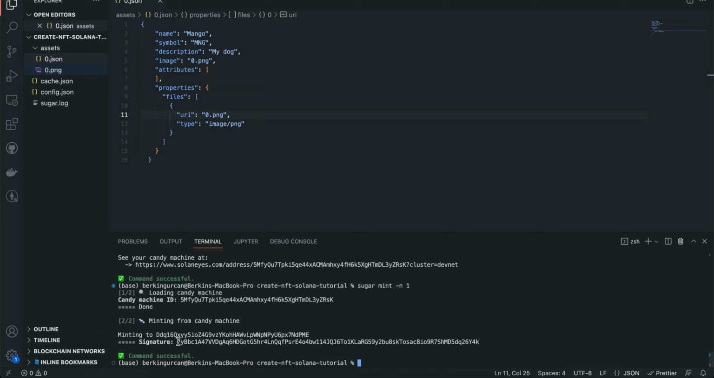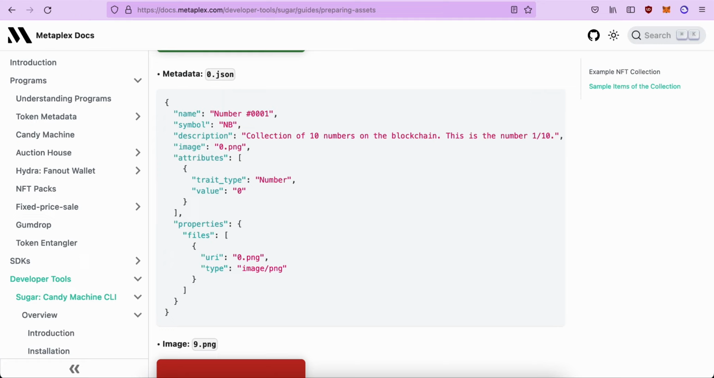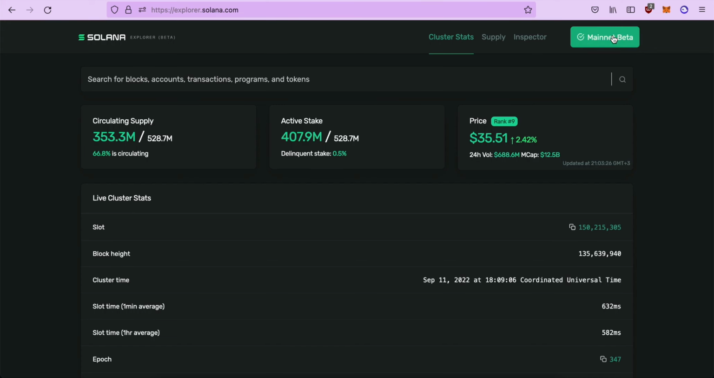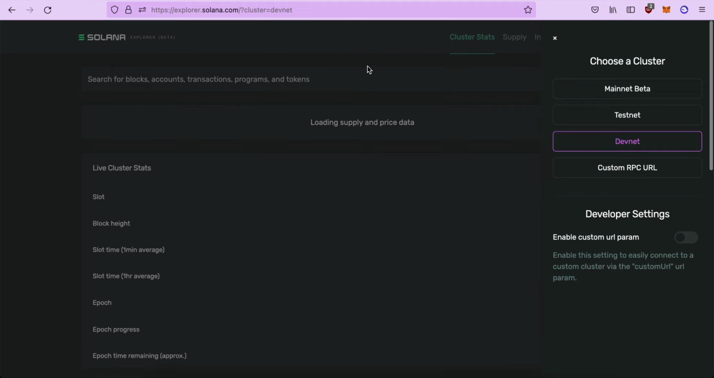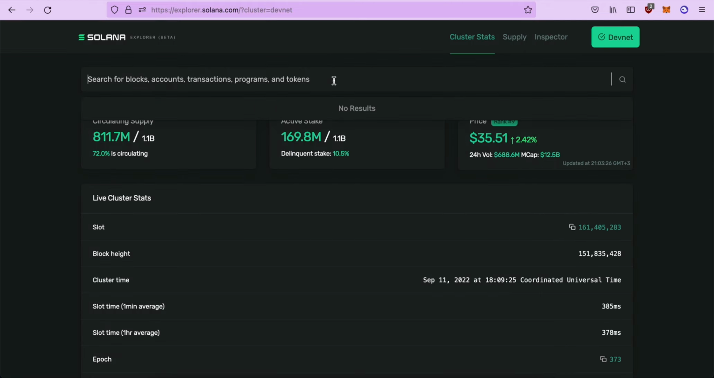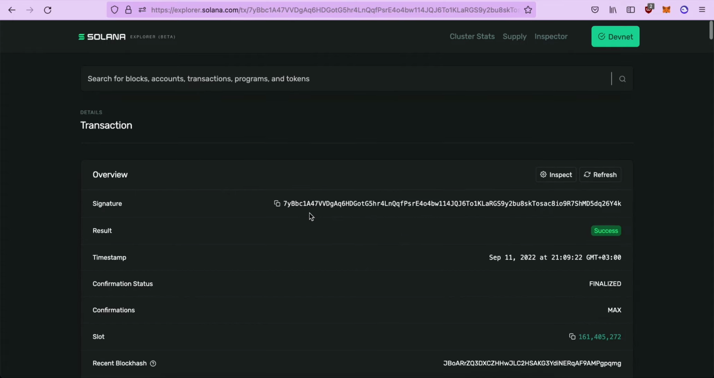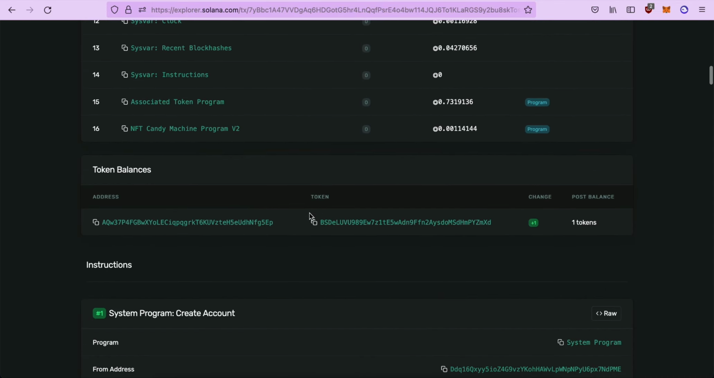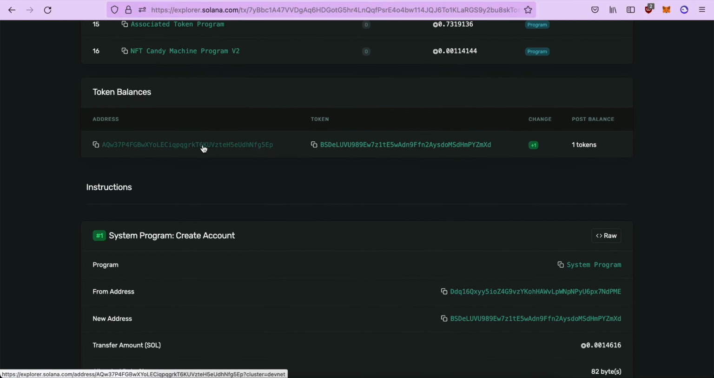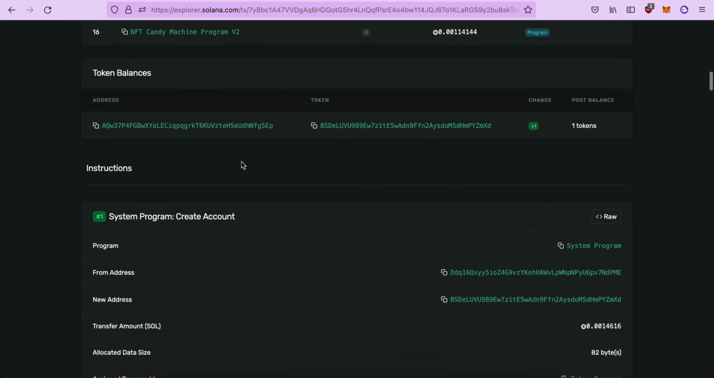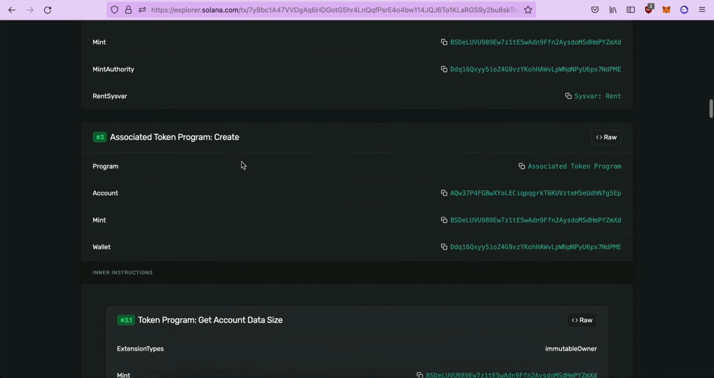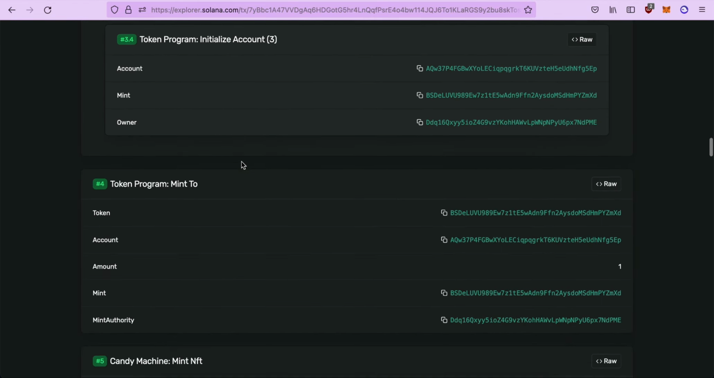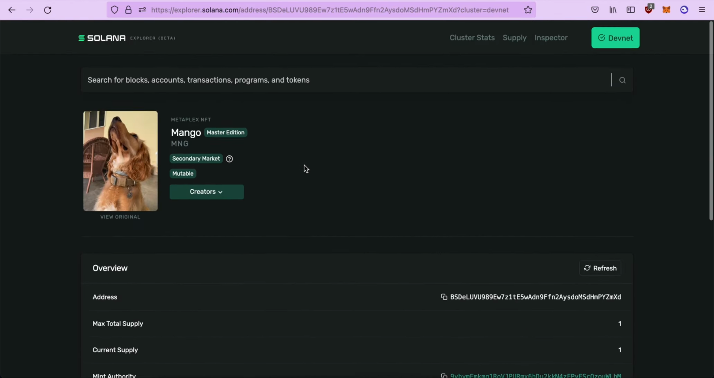And there is a transaction signature and we will copy and paste it to Solana Explorer, but we need to switch to devnet because we are on devnet. And we search that and we can see the transaction is successful. And we will look at the token address, and as we can see, our NFT is minted.